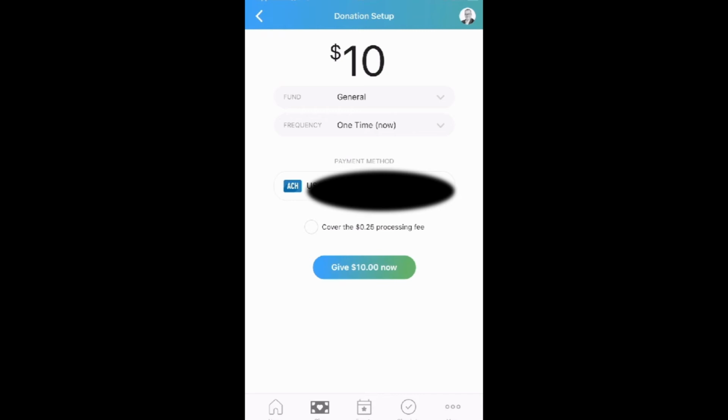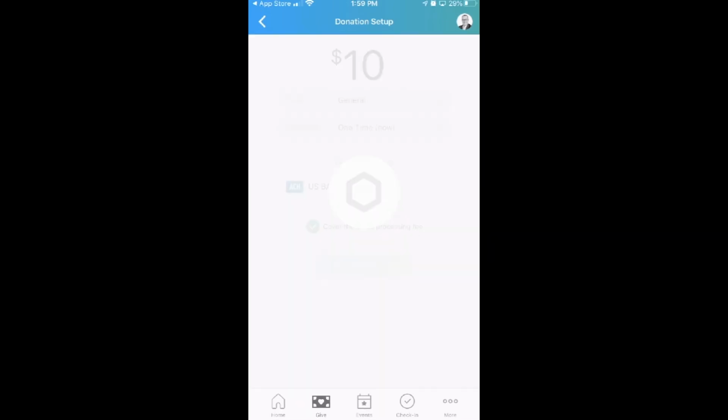And you see this option here, it says cover the 25-cent processing fee. And what that means is, if I select it, which I just did, instead of Southlake being charged 25 cents to process this donation, I, as a person donating, will actually pay it myself. So then select Give Now for $10.25.